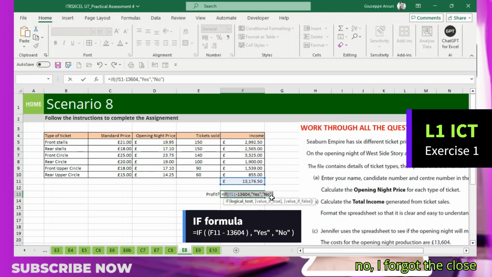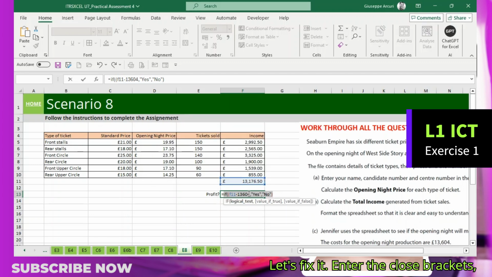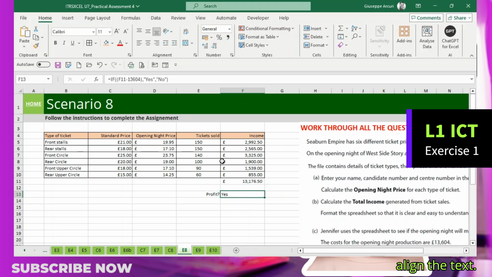Oh no, I forgot the close brackets after the condition. Let's fix it. Enter the close brackets, enter, and it will work. Let's align the text, then the graph.